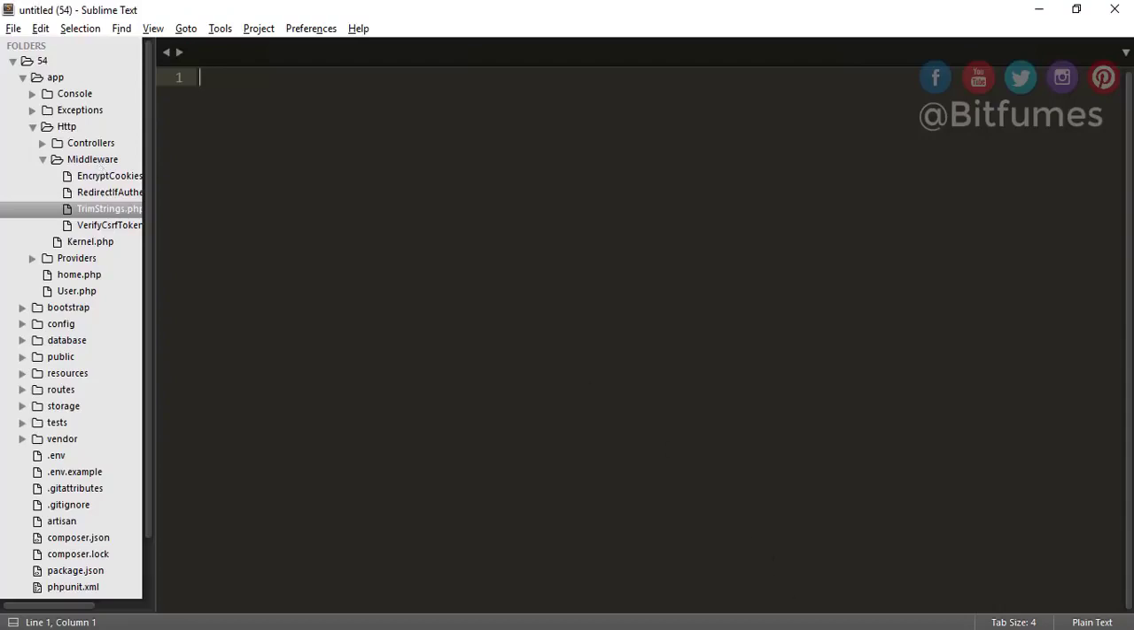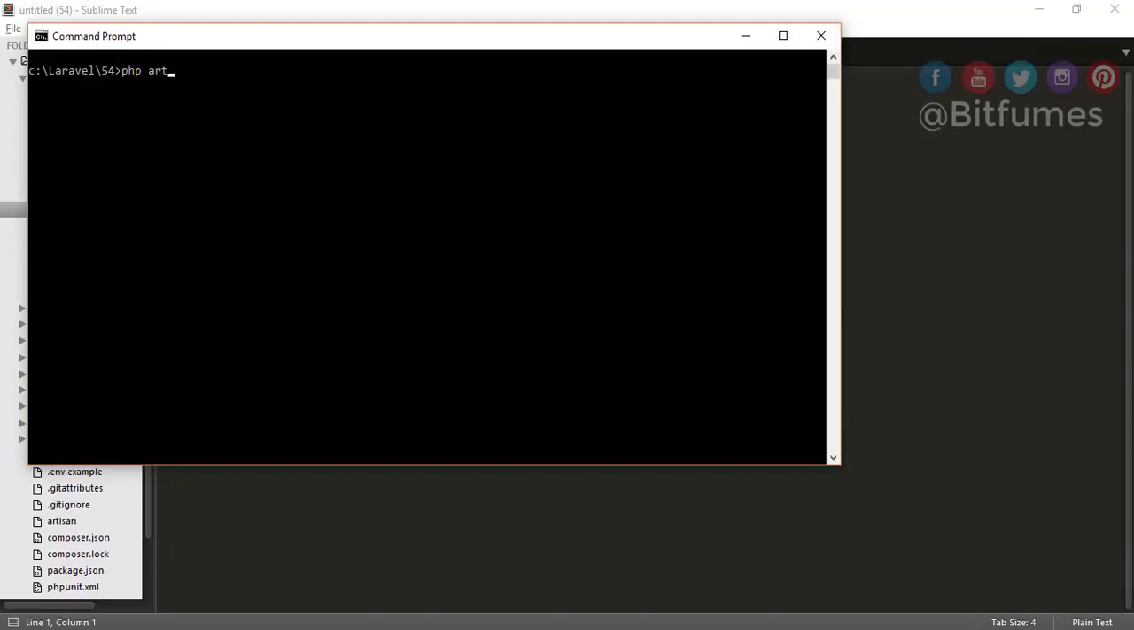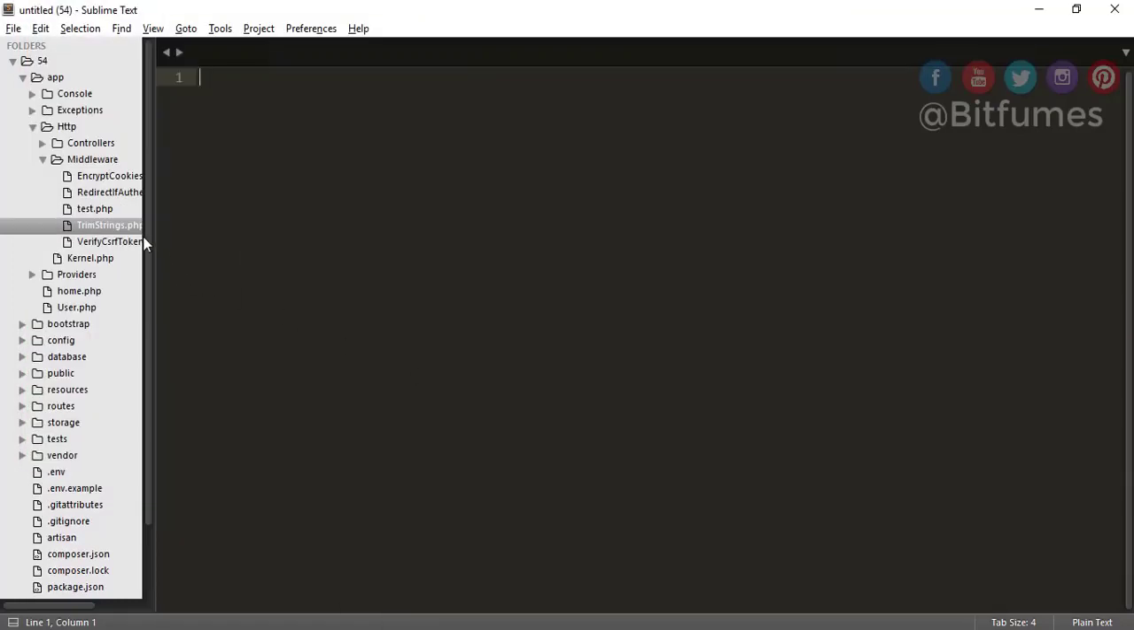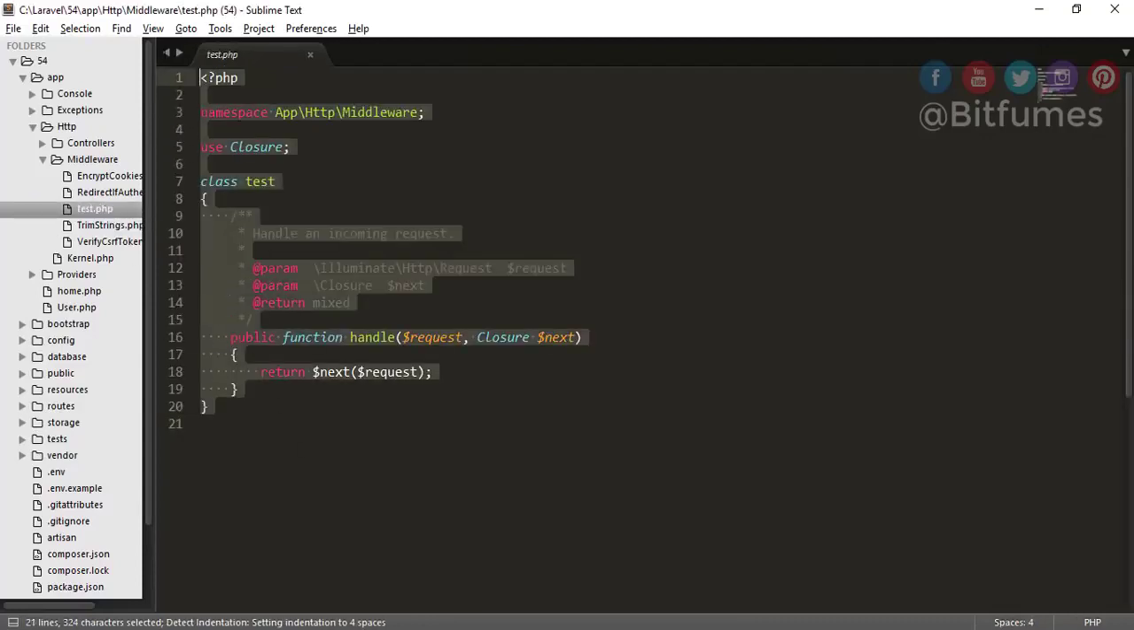So how will we create our own middleware? For that, we will go to our command prompt, and I will type php artisan make:middleware. Please spell it correctly. The name of the middleware is Test, and it is created successfully. Let's see, this is our middleware.